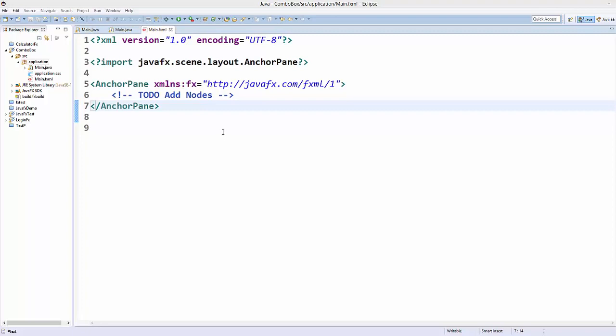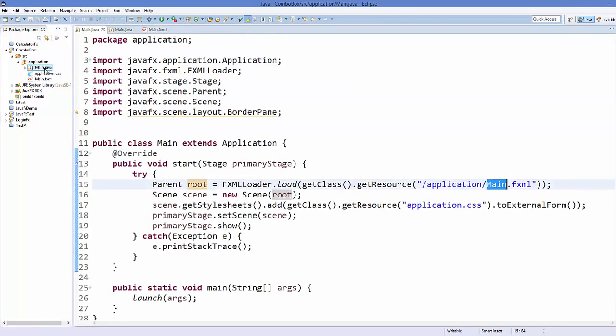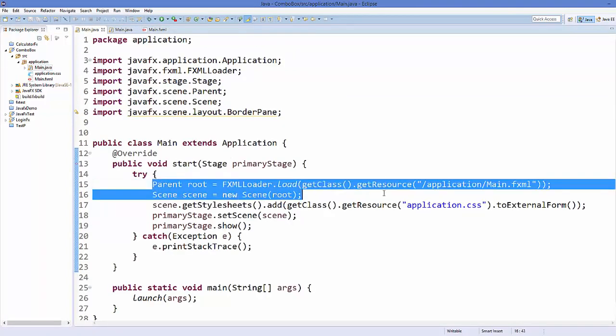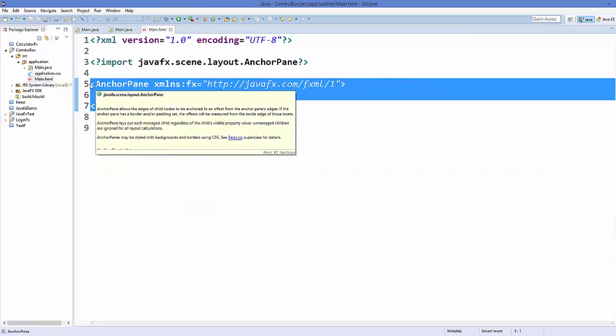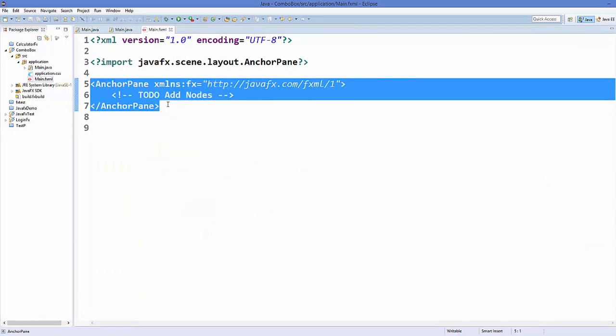So let's get started. To start with, I have created a project in which I have a main.java file in which I have added this line to add the main.fxml, and I have created this blank fxml file. So till now I think you know how to do this.